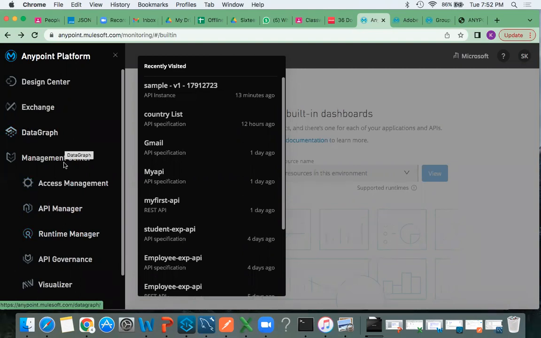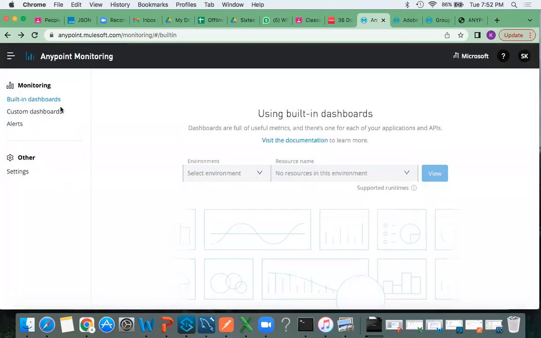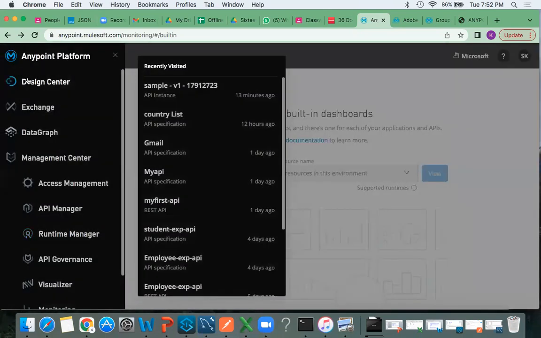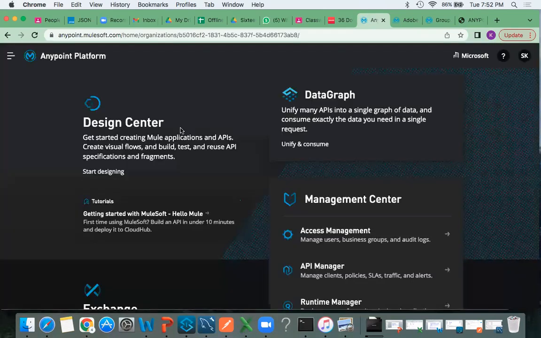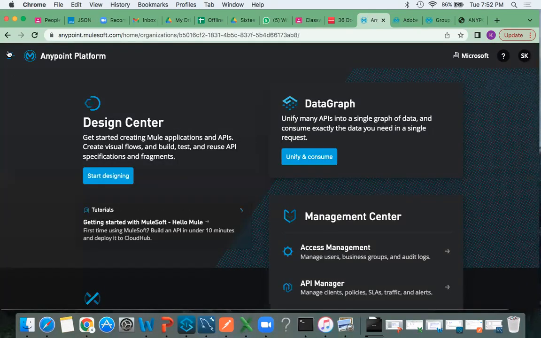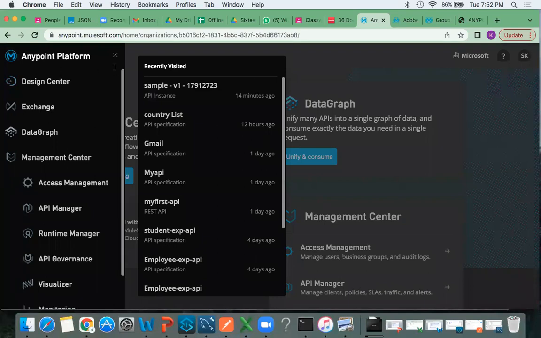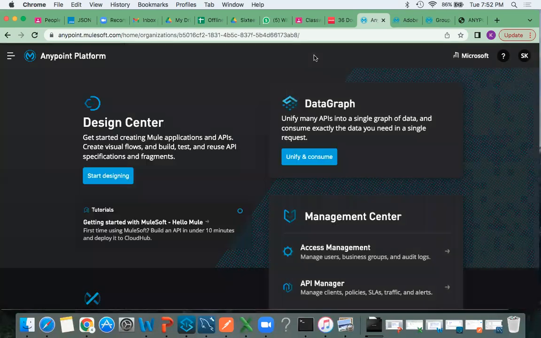I can say if you go to some organizations, apart from these two, you will not get any option. The moment you click on this, you will get the message: you are not authorized to access this service, please contact your system admin. The admin team will handle this, like a platform admin. One person is going to take care of this.